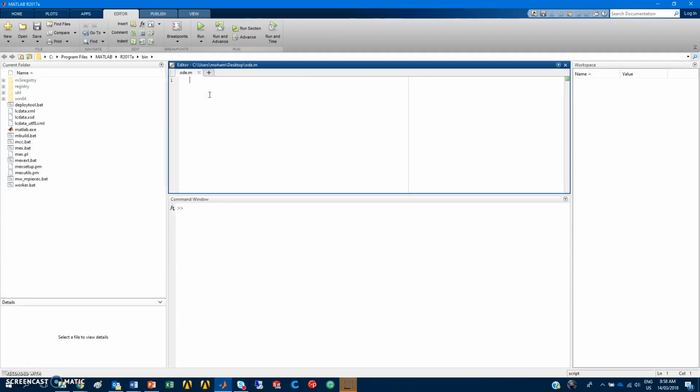Just remind me, the first thing we start with, what do we type? Since I already cleaned my workspace and my command window, but it's always recommended to start with clear and clc. Clear is to clear my workspace, and clc to clear my command window, to make it free and empty from anything.